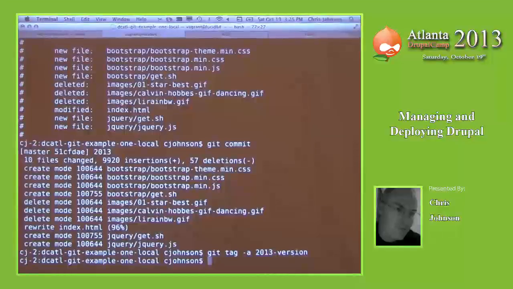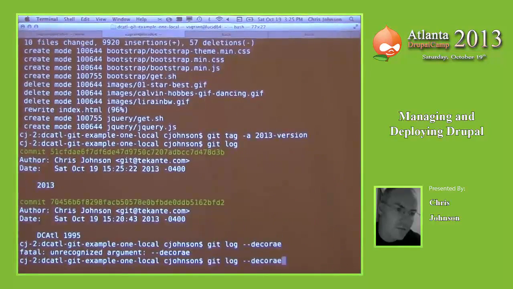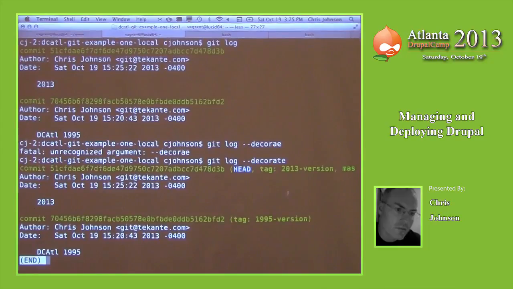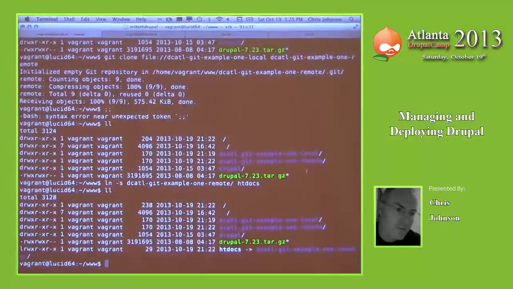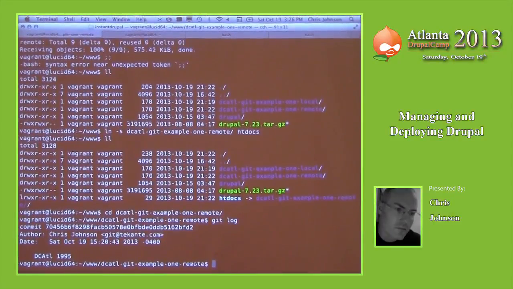Okay, so in my local area, you can see I have two versions. And I have different names for them. Let's go back to our production server. As you can see, nothing's changed on production, right? I was just doing my work locally.